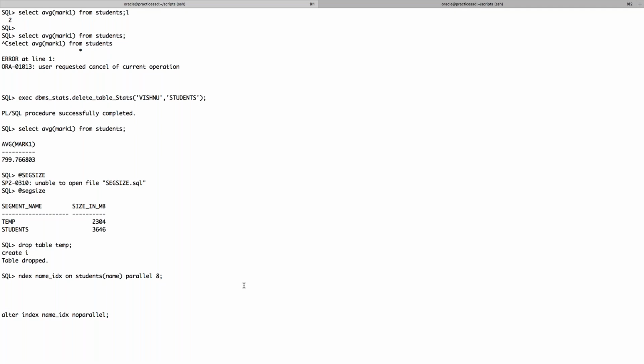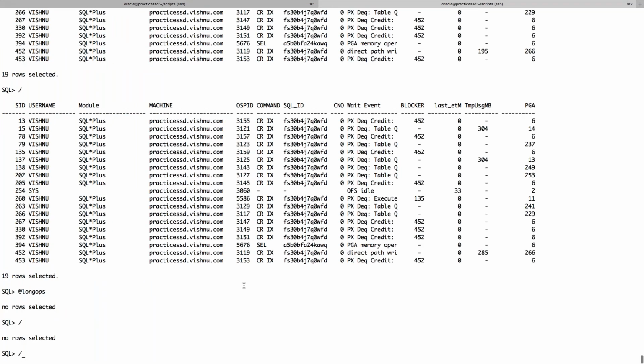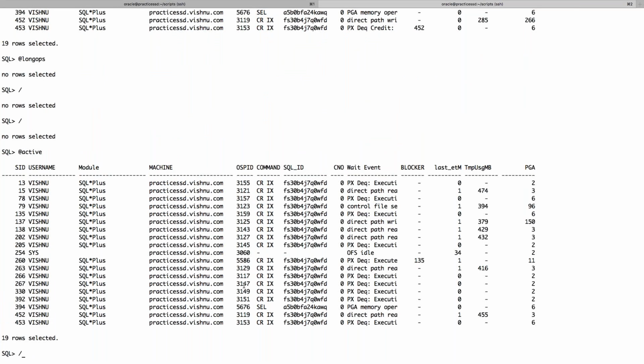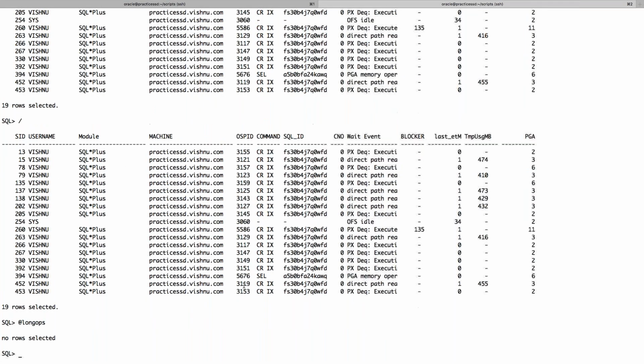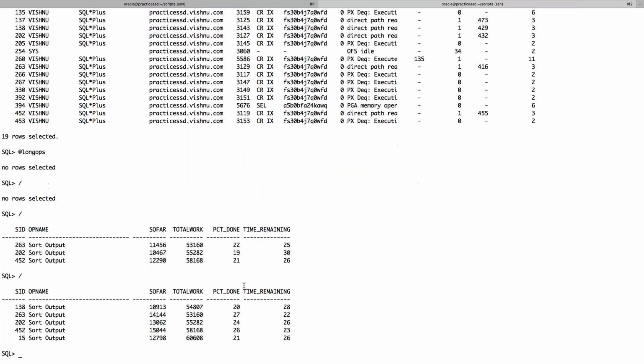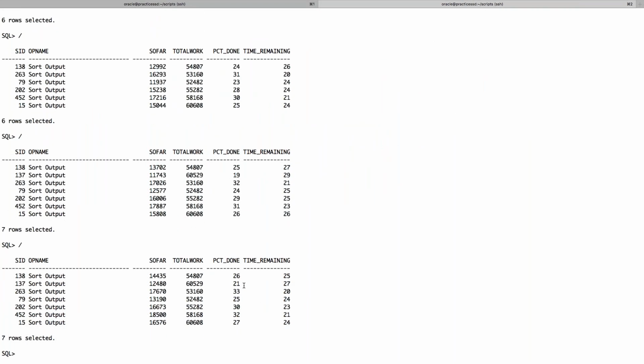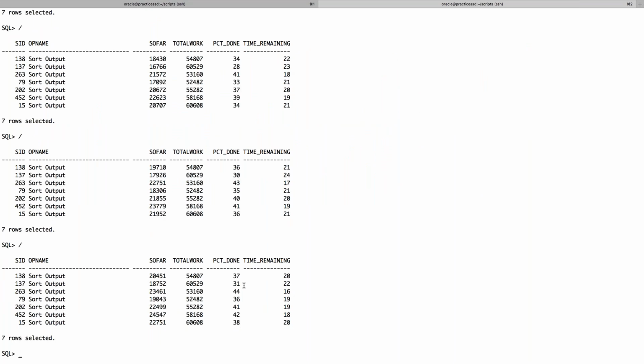When I'm creating the index, by default, the index statistics will also be gathered as part of the create statement itself. So let it run. I think it is basically in the sorting phase right now. Once the sort phase is complete, the index creation will be done. So hopefully it should complete in 15 seconds. So let's hang on. Any doubts in the meanwhile, guys?